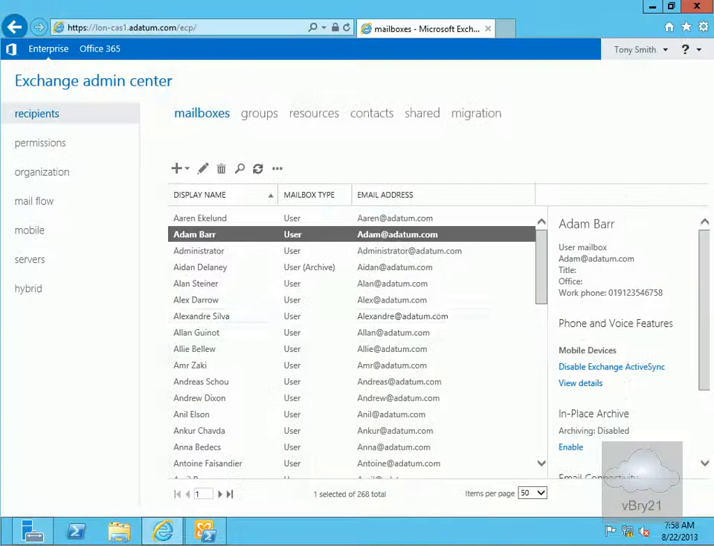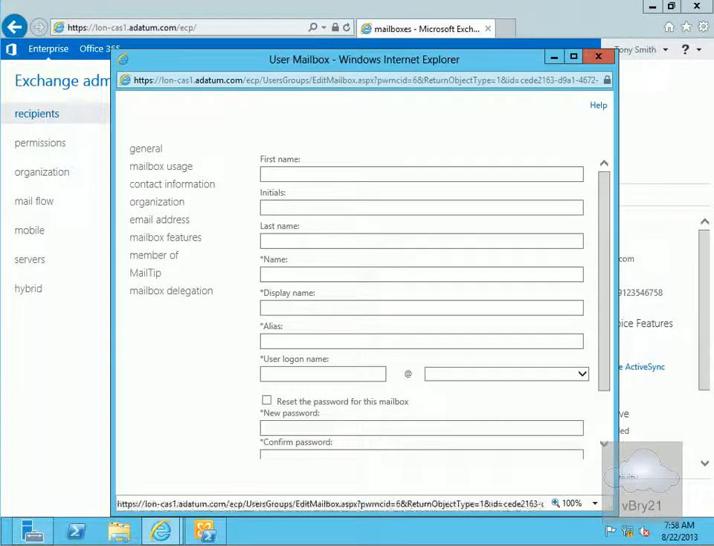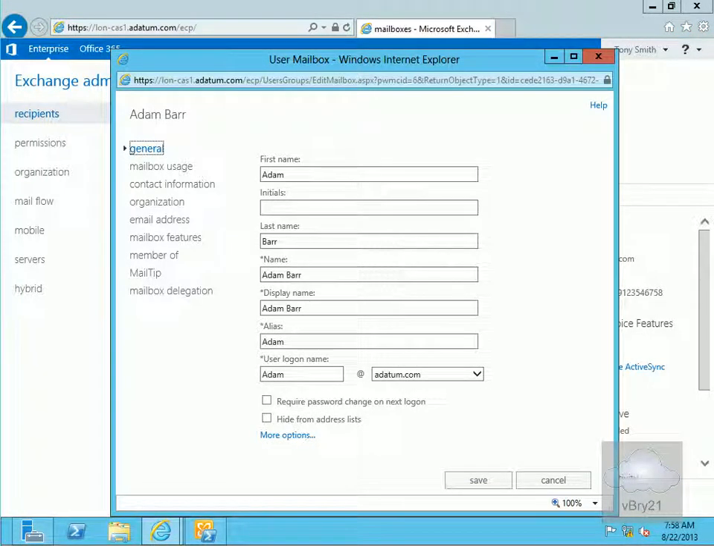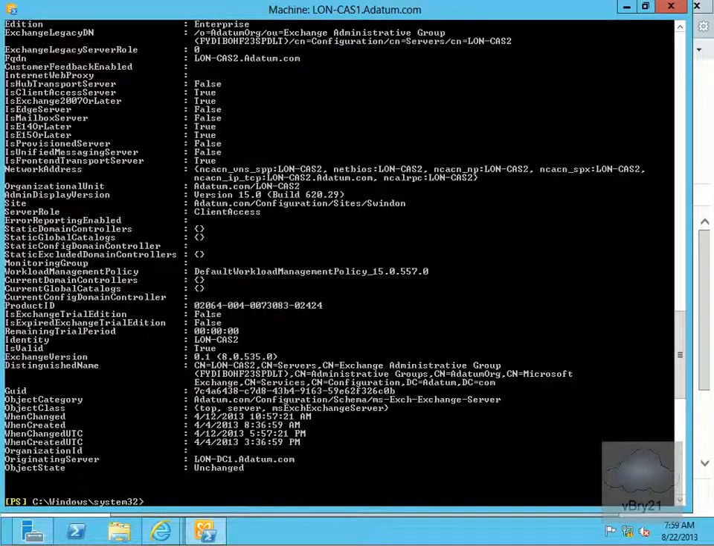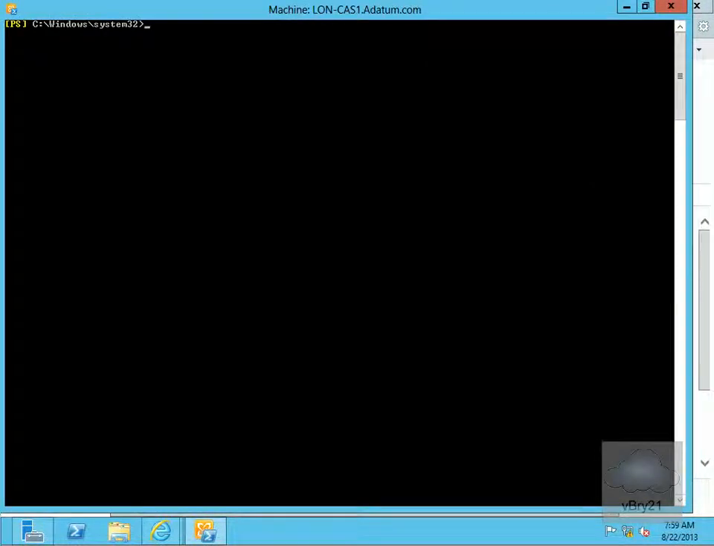If we come back to the Exchange Admin Center, go to Adam, and have a look at his information, specifically his organization tab, he definitely doesn't have a title in place. Back to the Exchange Management Shell. So what we'll do here is Set-User Adam -Title manager, and hit return.